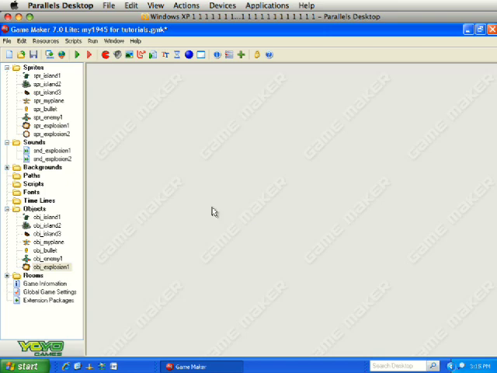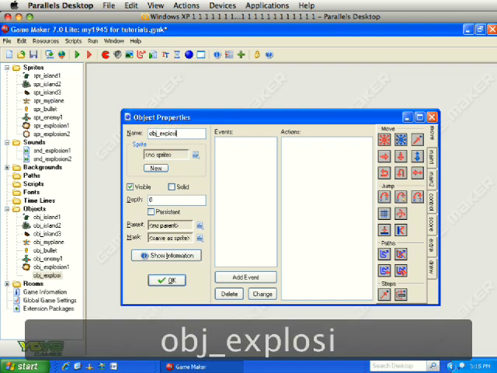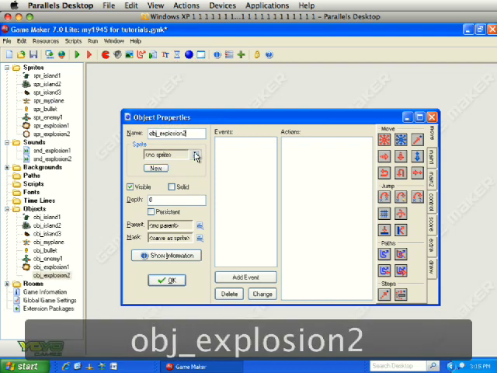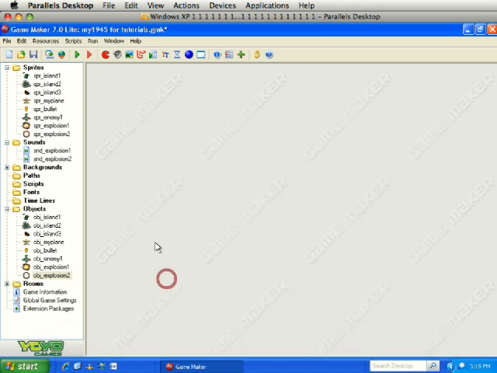For explosion 2, we're just going to create the object. We're not going to really do any settings here. So OBJ_explosion2, we'll add the explosion2 sprite, and we'll just leave that alone for now.